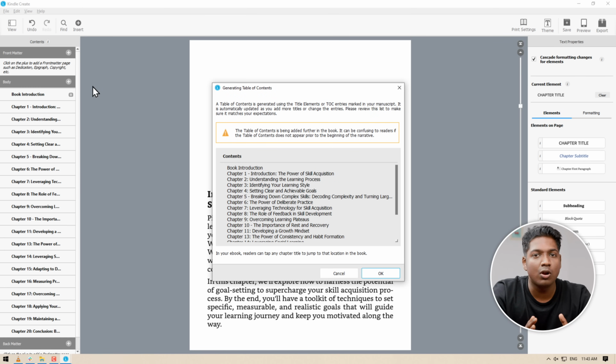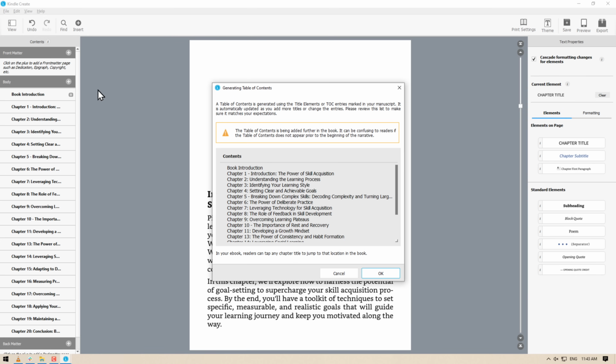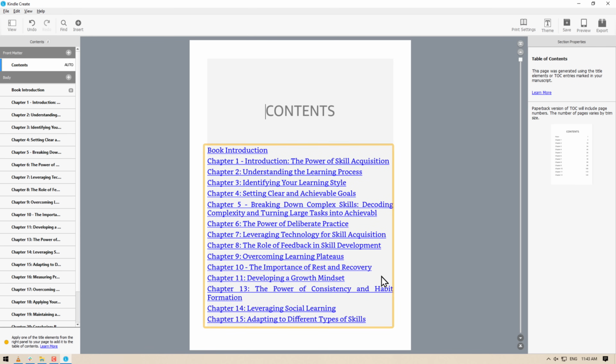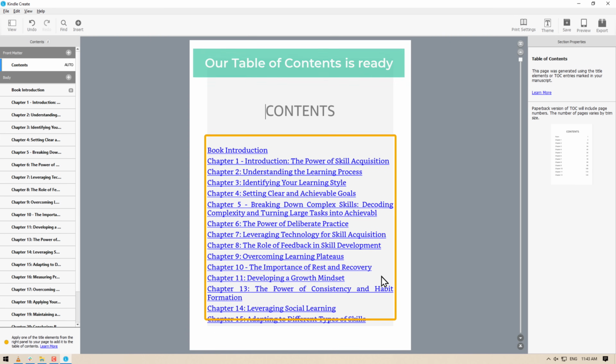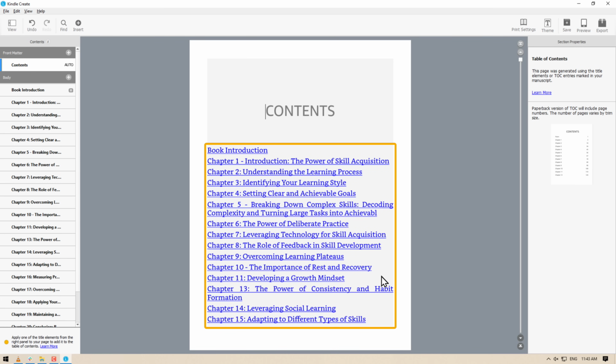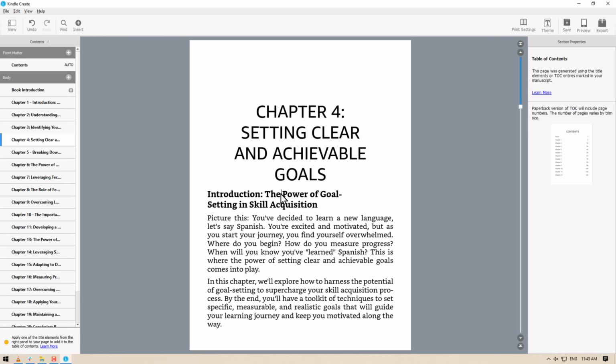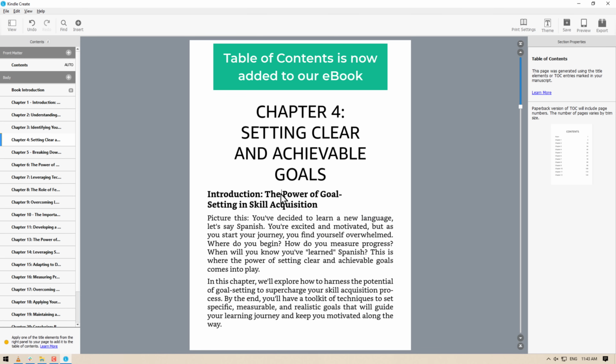Now, Kindle Create will automatically generate the table of contents based on the chapter titles in your book. Once it is generated, take a moment to review the headings. If everything looks good, click OK to confirm. And any changes made in the chapters will automatically update the table of contents. Now that our table of contents is ready, let's test it out. Click on any chapter and it will instantly take you to the correct section of the book. And that's it. The table of contents is now added to our ebook.